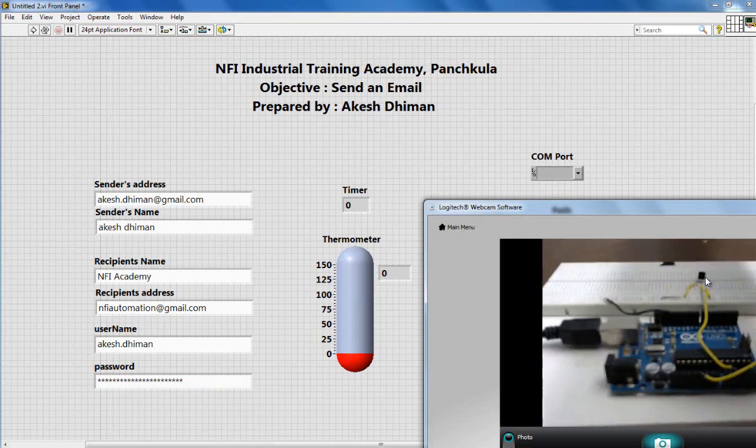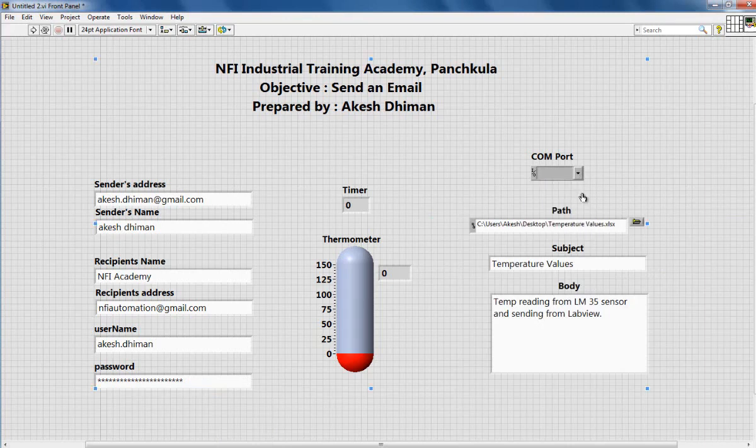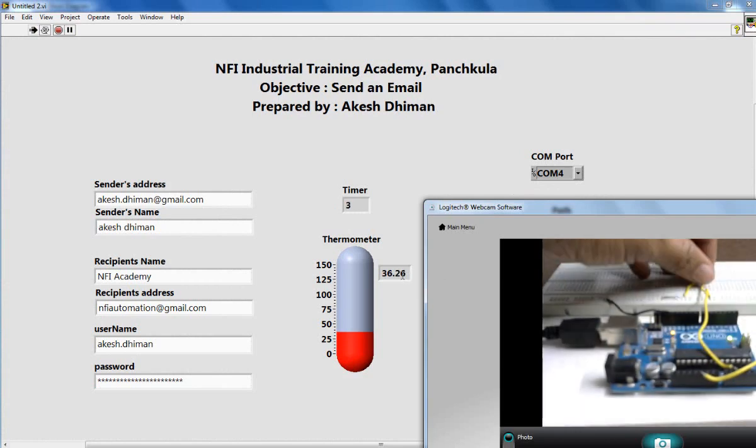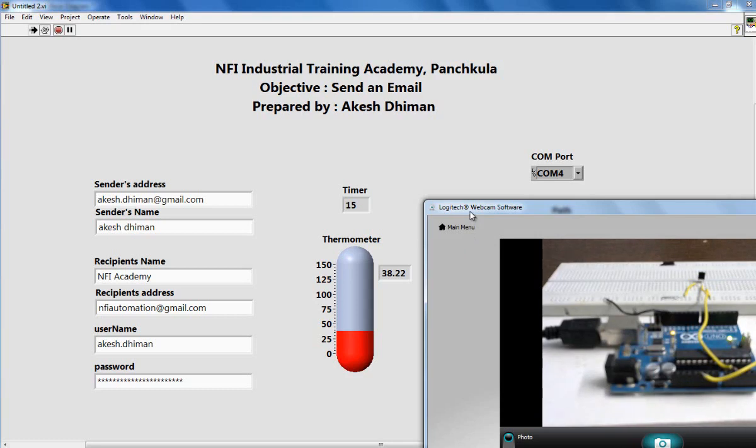First of all, connect your Arduino board. Now I've connected my Arduino board and found my COM port, COM4. Now hit this run button. Now you can see my room temperature is 36. Now let me increase its temperature, 37.24, 0.73. I can't increase the temperature. So that's it. Now my timer has been completed. Now it is in progress of sending the email. It might take some time depending upon the file size and internet connection.